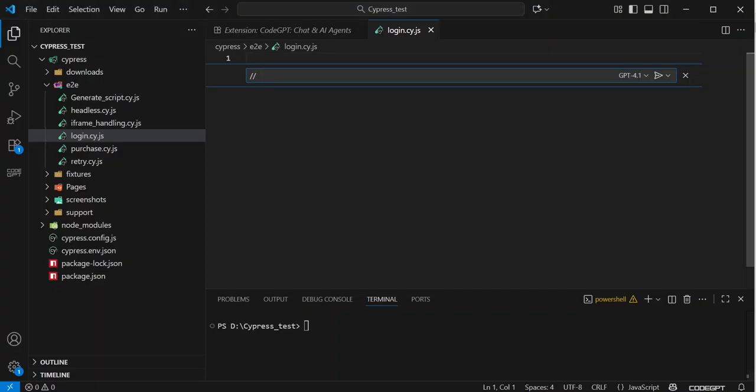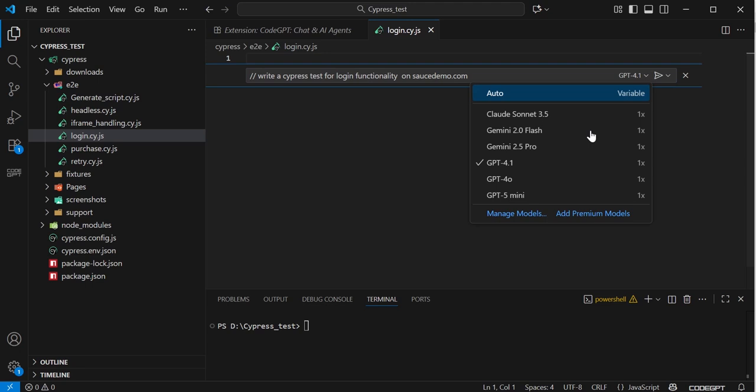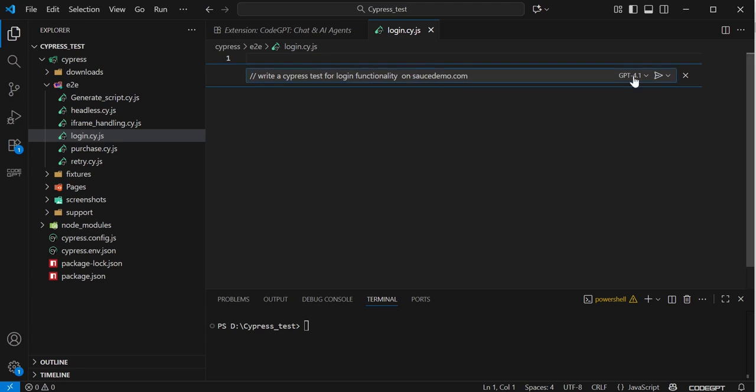Now, enter here: write a Cypress test for login functionality on saucedemo.com. Make sure you are logged in with GitHub. As you can view here, GPT 4.1, and then click on just send.